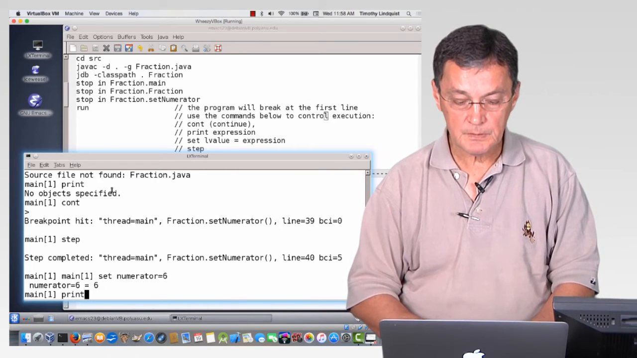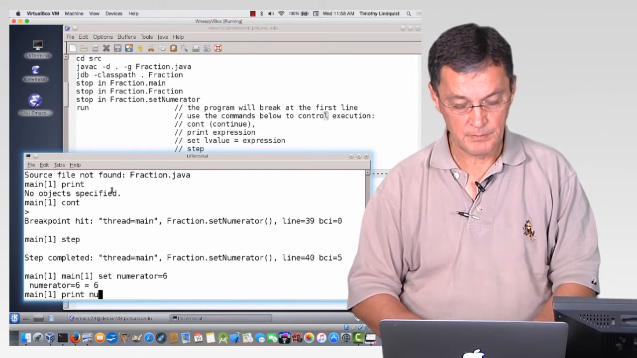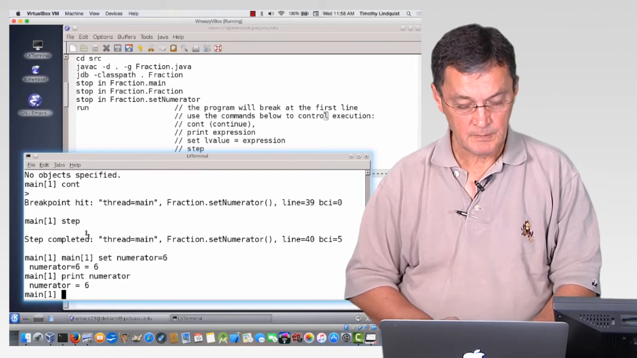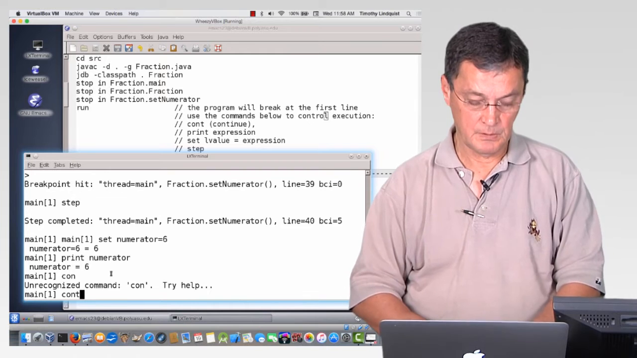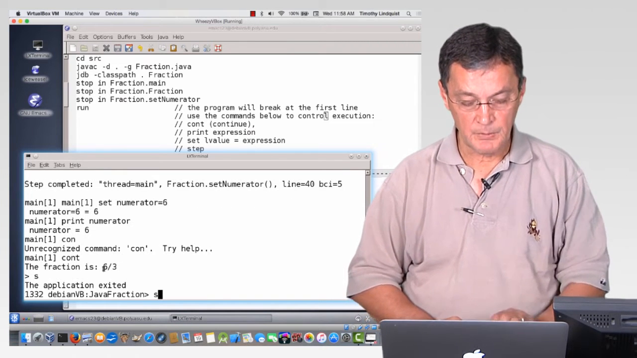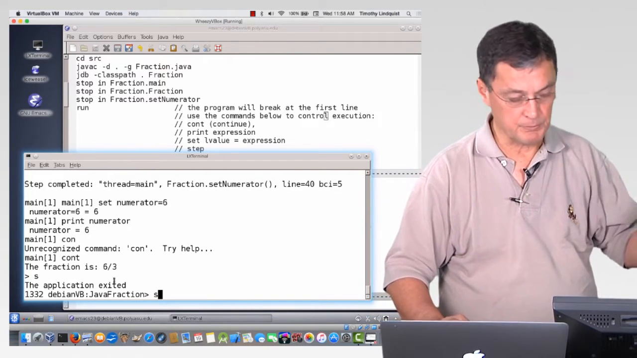Print, let's see, is it print? Yeah, print numerator. All right, so now let's just go ahead and continue, and you can see you have to type it in right, Tim. And now instead of printing out 6 divided by 3, it prints out 1 divided by 3.